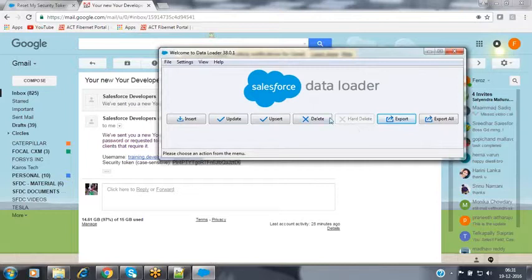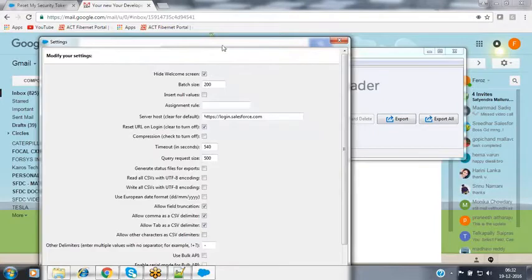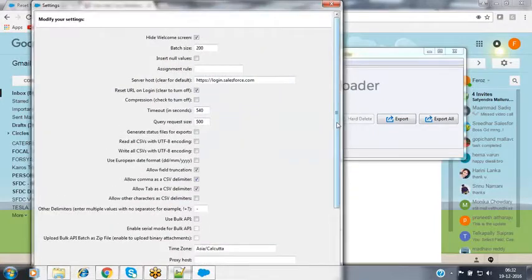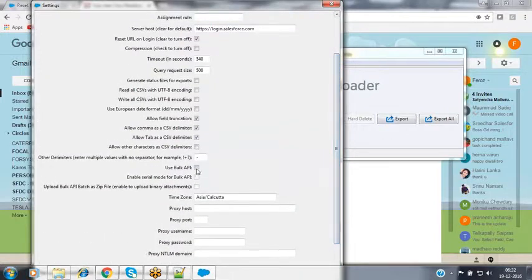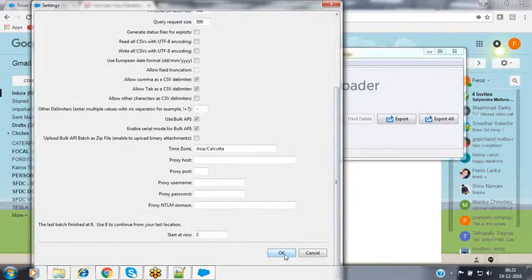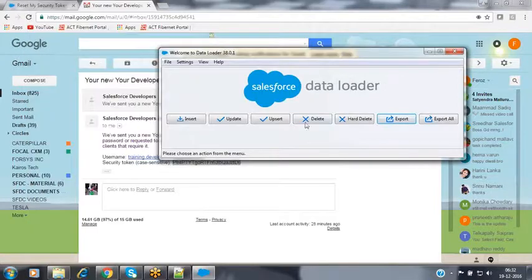In order to enable that hard delete button, go to the settings in the data loader, click on settings, go to the options, use bulk API, and enable serial mode for bulk API. Click on the OK button. As soon as you click on those checkboxes, it will enable the hard delete button here.